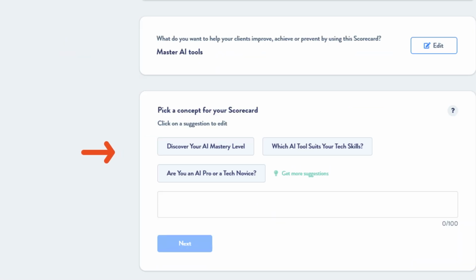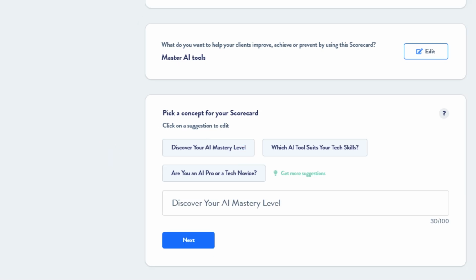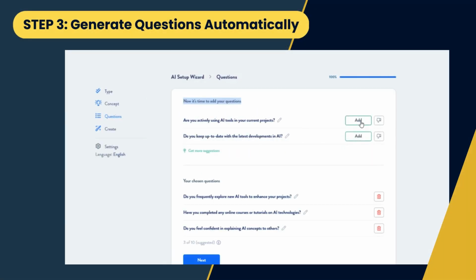Pick a concept for your scorecard. Click Discover AI Mastery Level. Click Next. Now, it's time to add your questions. Step 3. Generate questions automatically.